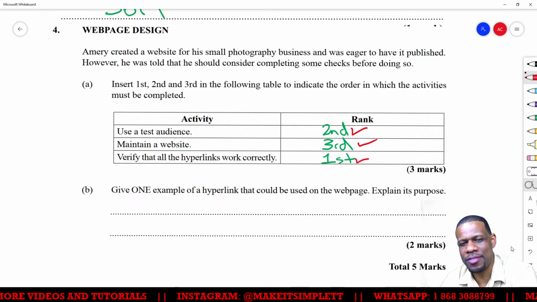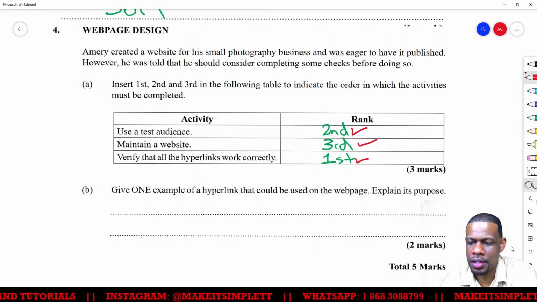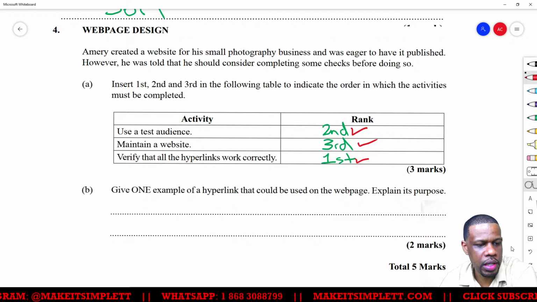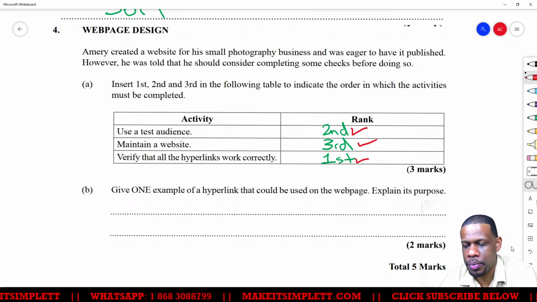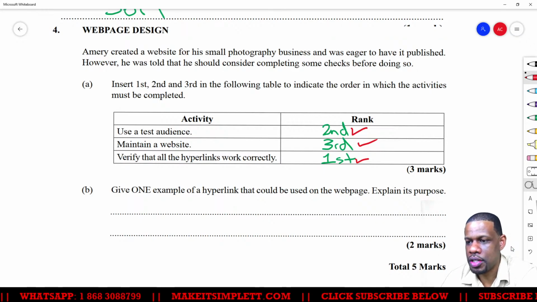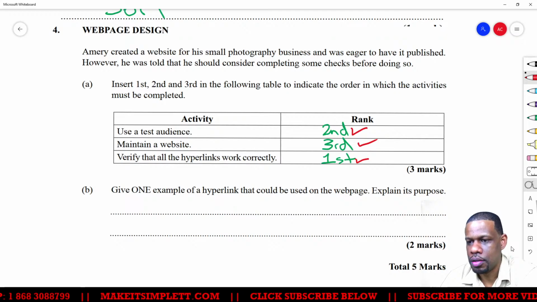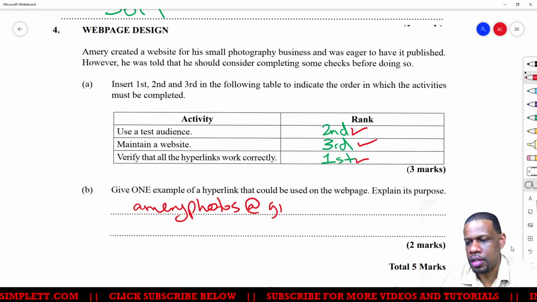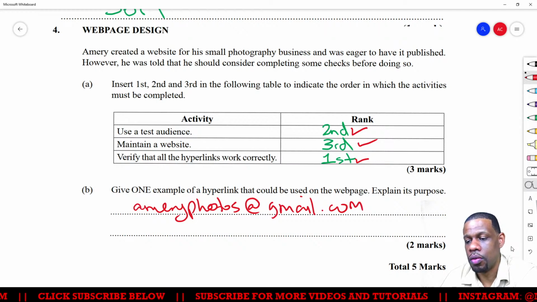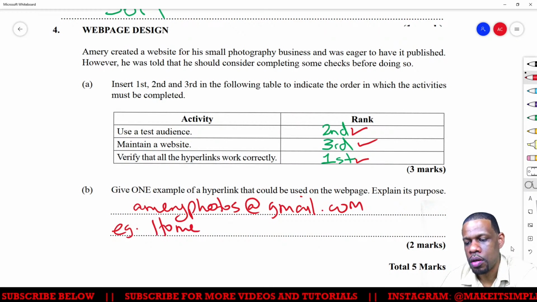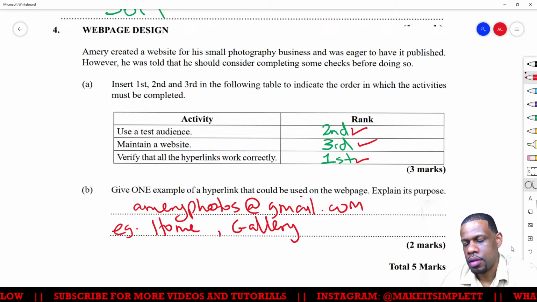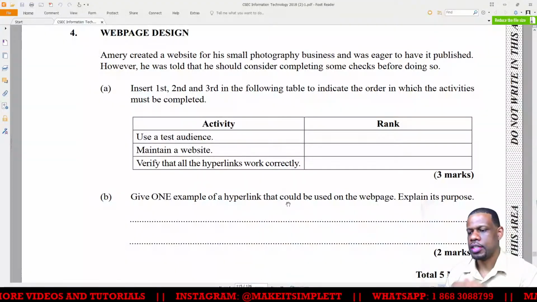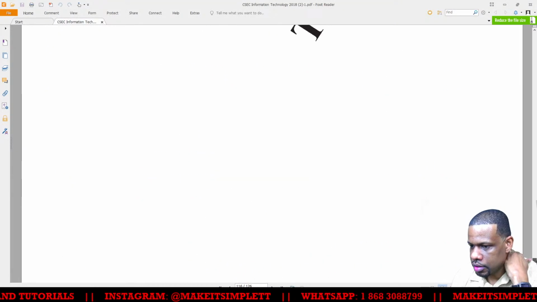All right, now what is this? Give one example of a hyperlink that could be used on the web page. No, the syllabus says that you don't need to know HTML. So an example of a hyperlink that could be used on the web page will be an email link, which could be amariePhotos@gmail.com. Or do they mean example home, gallery? I'm not too sure what 2 marks will be worth here. Let me jump to the answers and check, because that question looks a little shaky to me. Let's see what they said in the answers.